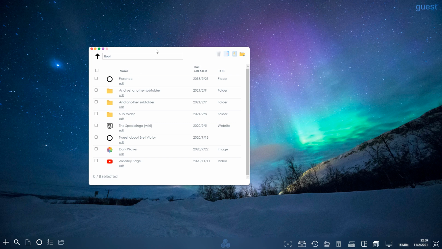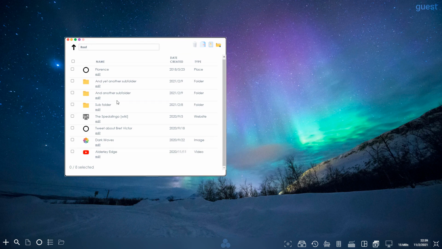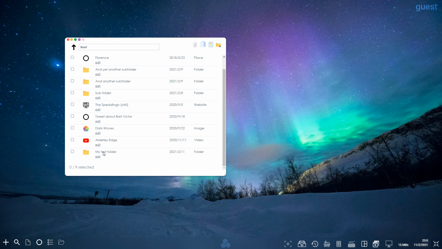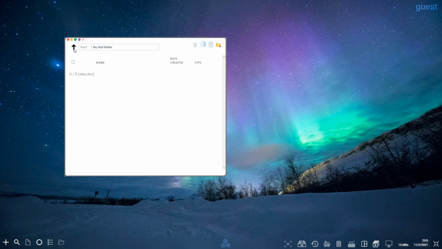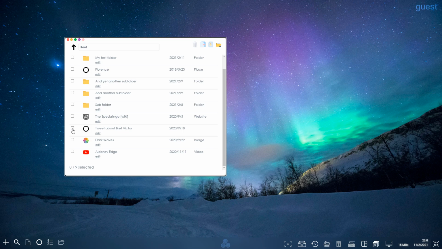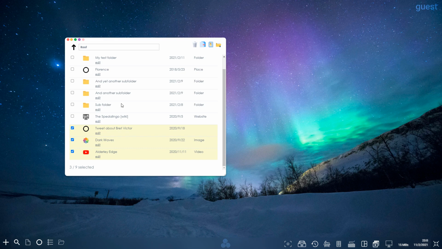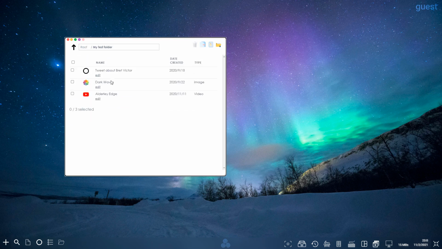So what are some of the things we can do? Well, first of all, we can create a new folder, test folder, and we can enter into that. We can copy content, so let's grab these three, and we can either click the copy button or we can hit Control C, go to my test folder and paste. We can also delete that content as well.